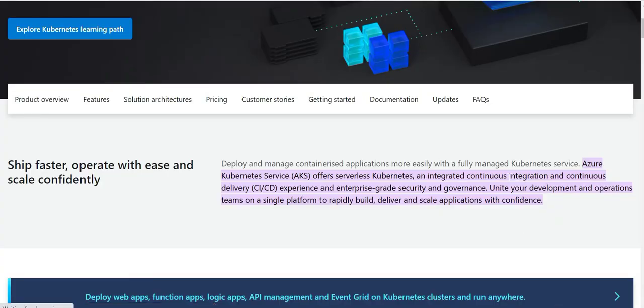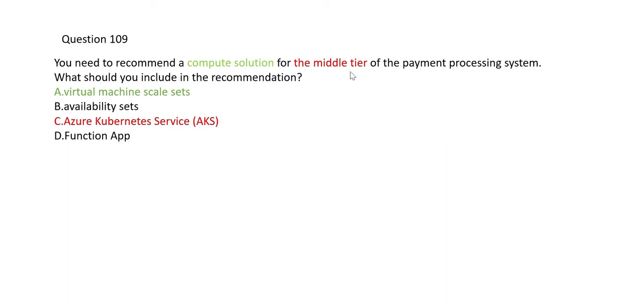Now AKS. AKS is primarily for containerized applications, where AKS offers serverless Kubernetes and an integrated continuous integration and CI/CD pipeline. Here we do not have any such requirements, because for the middle tier, it says it has to scale up and scale down automatically. It does not seem to be a microservices based middle tier. So AKS is of no use. Let's look at function app.